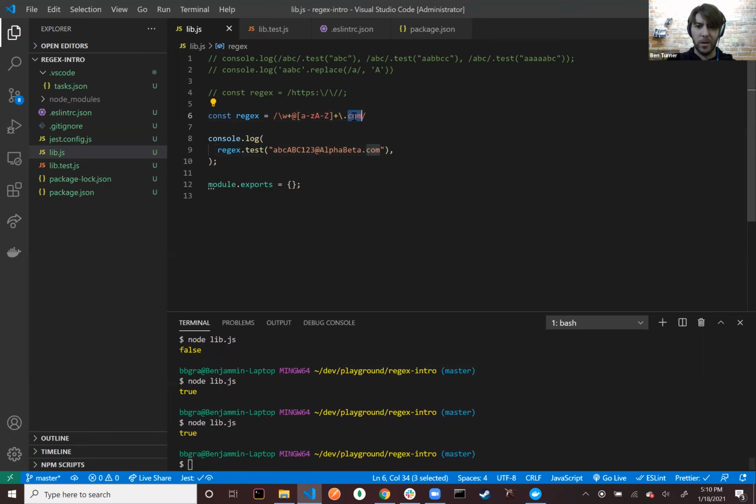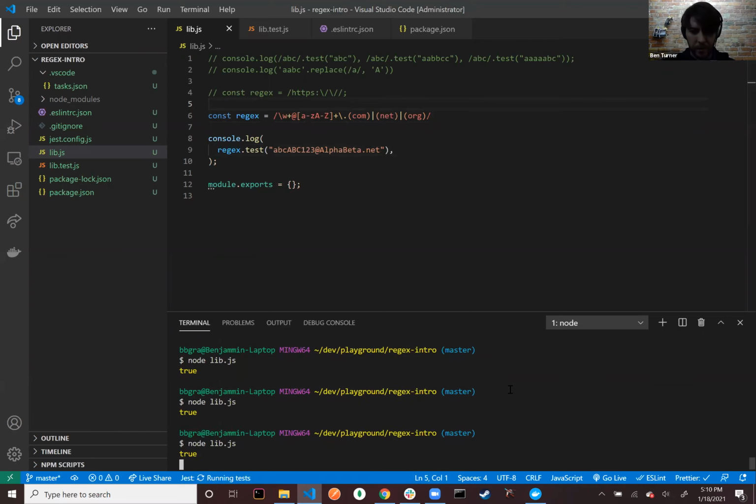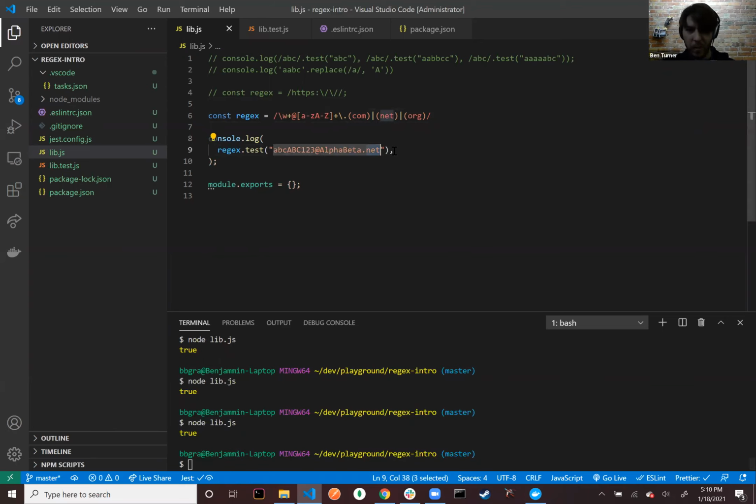The real power of this comes when we want to check this pattern, which is explicitly COM, but we want to say I want either COM or .NET or org. So now it's doing exactly what I want. If I do net, this should work. Beautiful.